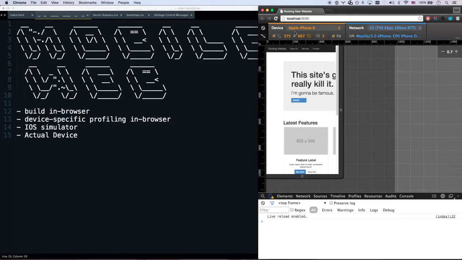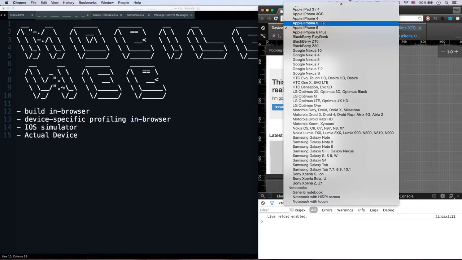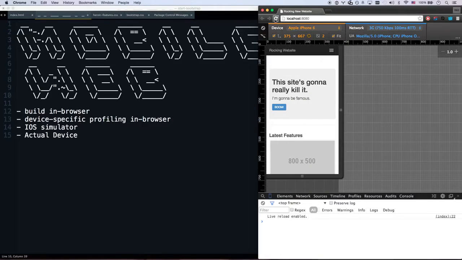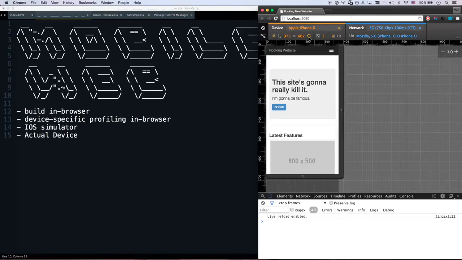Now, whenever you select a new device, it's a really good idea to reload your browser so the viewport gets updated, and see it looks different after a refresh. A lot of people forget to refresh when they change their device. That's a very important thing that you want to do. And then you can reload your dimensions, see what it looks like, portrait and landscape.